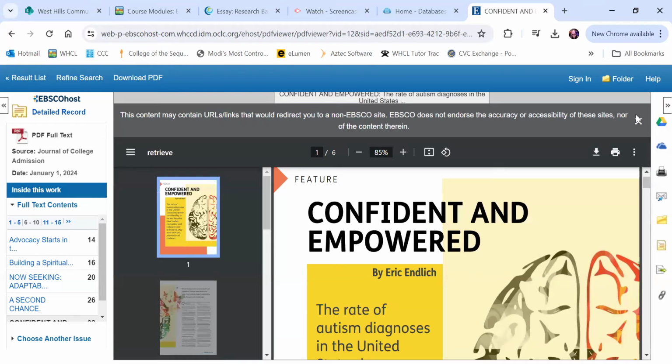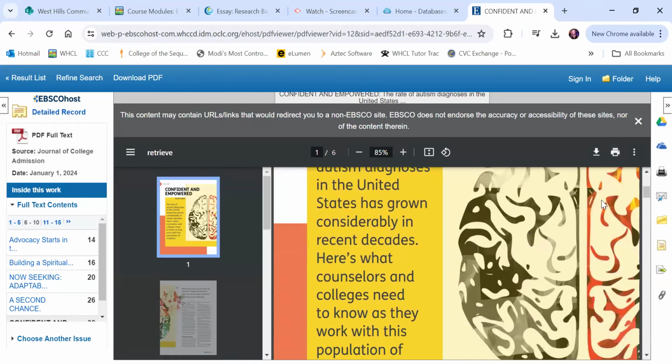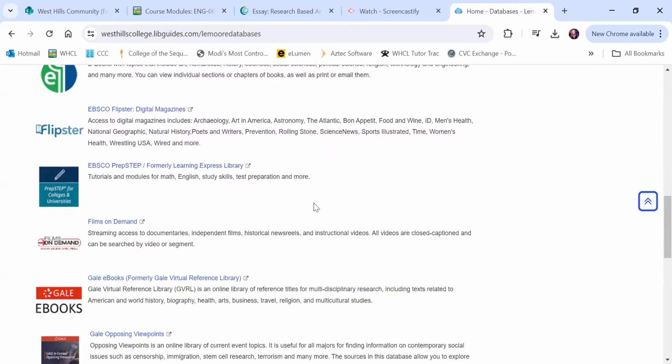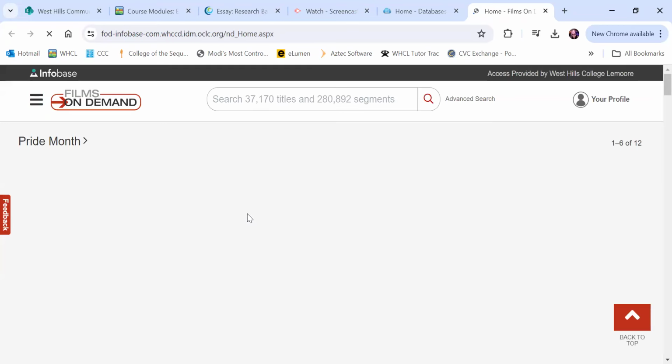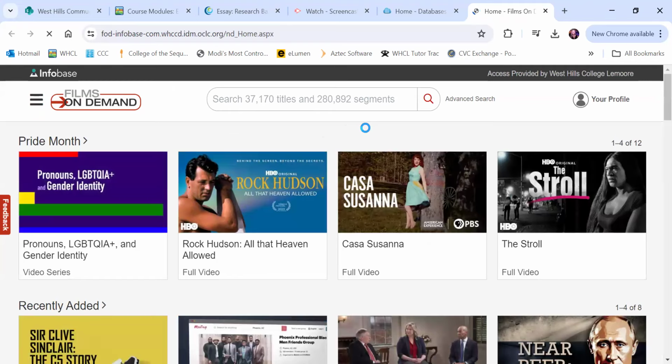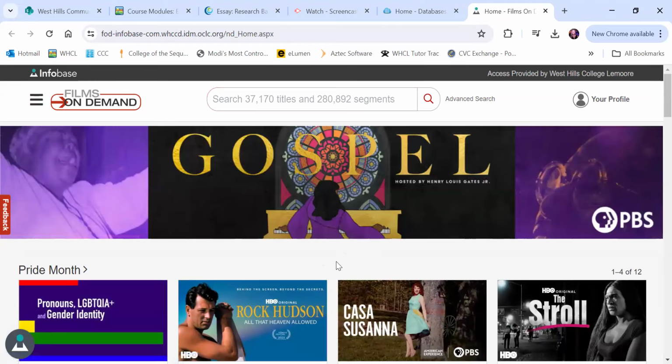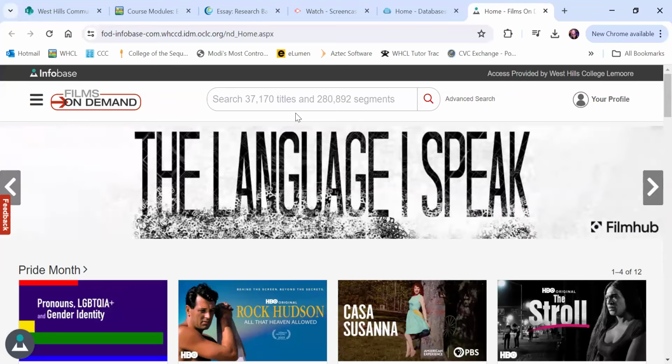Now, like I said earlier, there's lots and lots of different databases to use. So I'll just go and show you one more. There's another one here called Films on Demand, and I always like to point this one out because you don't just have to use articles as sources. You can use podcasts and videos and other things. They just have to be legitimate sources. And so anything that comes off of these particular sources is going to be legitimate.